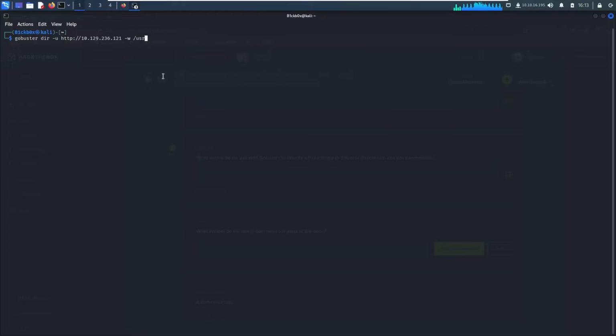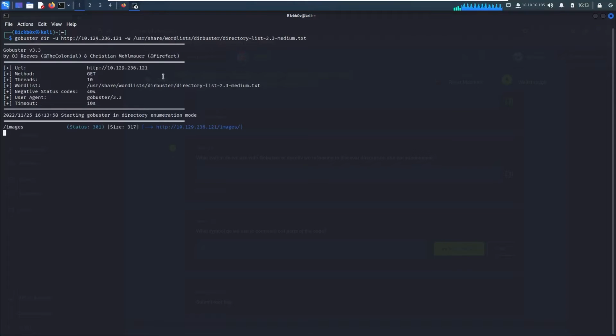So I use /usr/share. You should have this on your system as well. /usr/share/wordlists/dirbuster/directory-list-2.3-medium.txt. I use the medium one since it doesn't have much information.